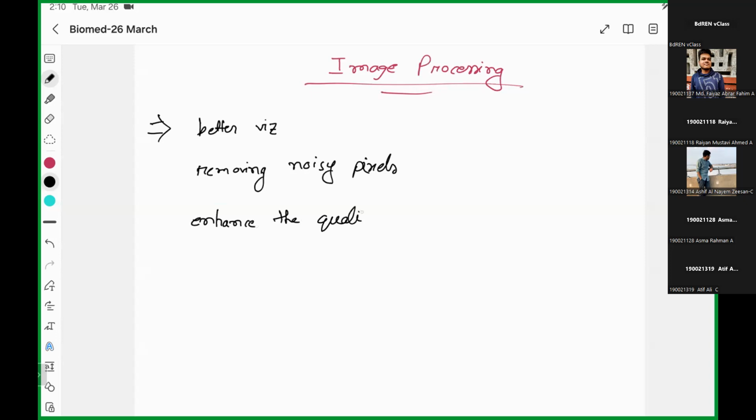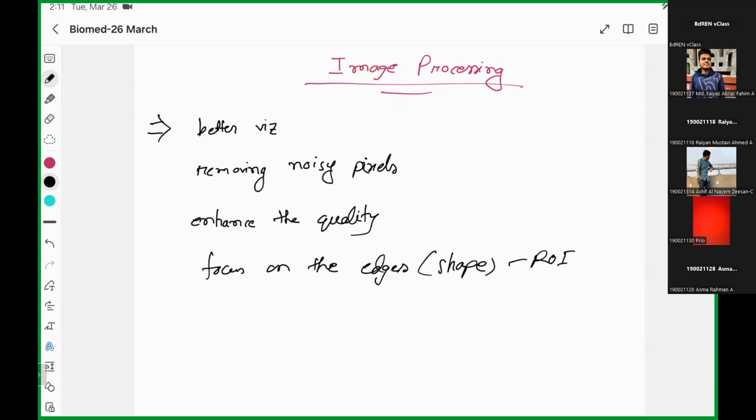quality. Or sometimes you want to focus on the different segments, because of the edges. You want to know the shape of the object. The object means the ROI, region of interest. You're only interested in that one. You might want to identify the edges to understand the shape of the ROI.